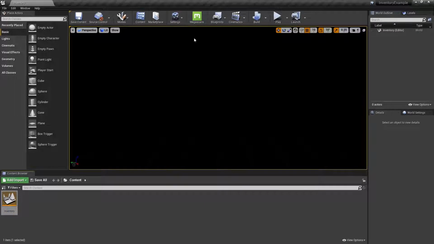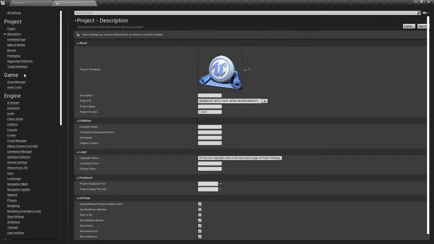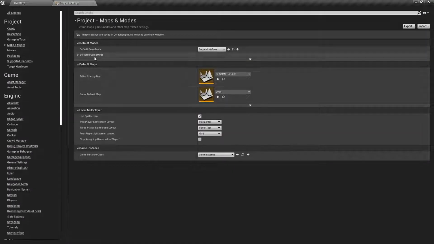That's it. Now, one thing I am going to do is set the project settings up here, and I'm going to go to maps and modes. The default maps for the editor, so when I open the editor, we're going to open up the inventory level straight away. And the game, the default, we're going to play that one straight away. So that's quite important, making sure that in our project settings, that's there.